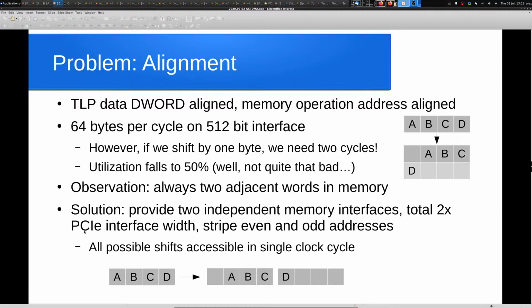If we provide double the interface width in total, and then we put all of the even addresses on one and all the odd addresses on the other, then we can address all possible shifts within a single clock cycle, right? Because you can take these 4 and you can shift it however you want, and you can always make it fit into these 2. And if these are 2 separate memory interfaces, each one has its own address bus, and I can have this one look at one location down in memory, and everything works just fine.